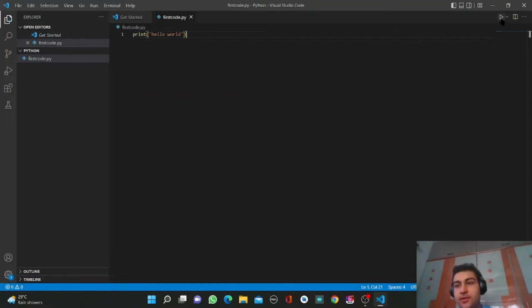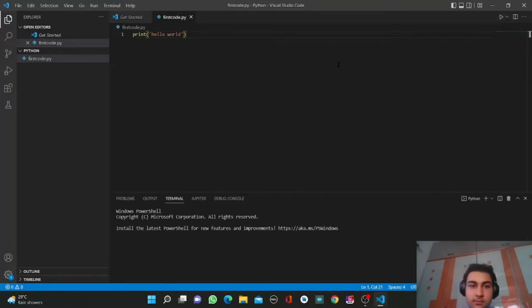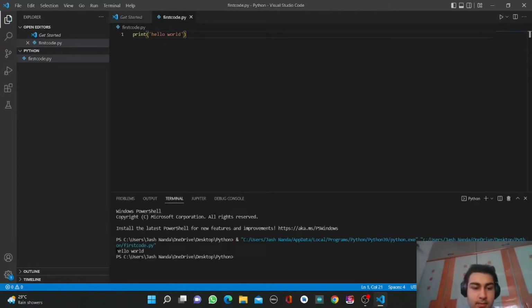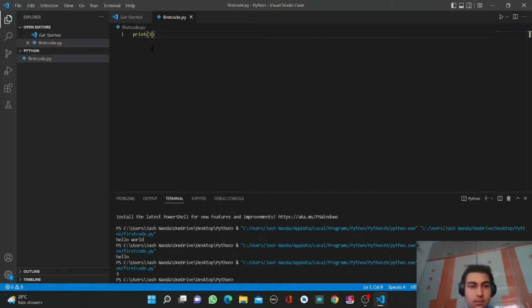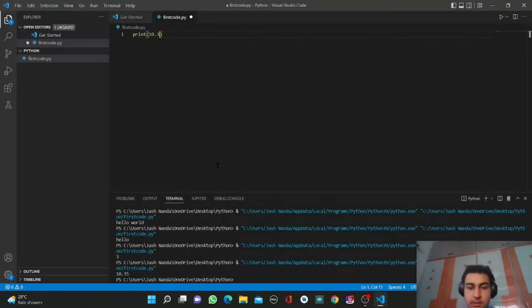If we run it, this button will run the code. We can see that hello world is displayed over here because that is what we have entered. If we enter just hello and run it again, then it will print hello. Similarly, we can print numbers, decimals, and also characters. So that was it for output.